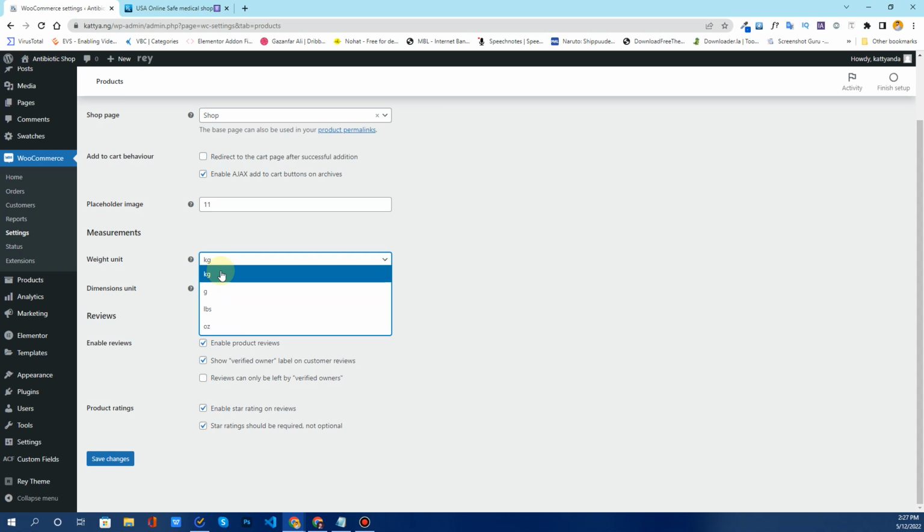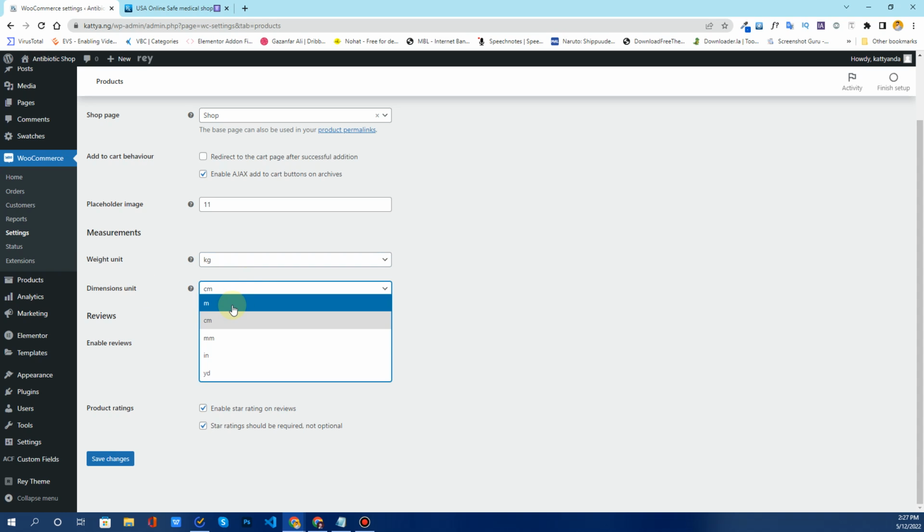So for now, in my country, we measure the weights by kg. And for the dimension units, you can choose meter, centimeter, millimeter, inches, or yards. For now, we'll keep it as centimeters. And then you can enable the customer to leave their reviews from here. If you uncheck this, it will disable customers from leaving reviews, but it is good practice to keep it enabled. Then you can show verified owner label on the customer reviews as well.